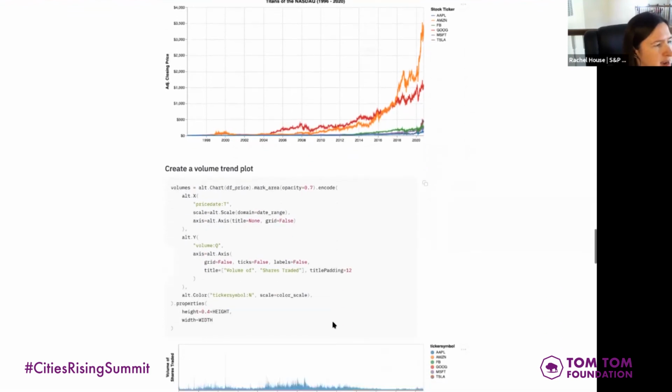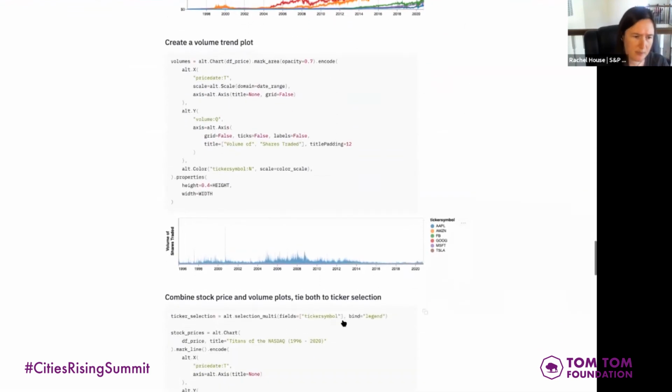Next, we're going to create an additional plot. And this plot's going to visualize the trend in volume of shares traded for our 6 tickers. Our Altair chart definition is going to look a lot like the stock prices chart, and there's just a couple differences here to note. First one being, instead of a line, we're going to use an area mark and give it a little bit of transparency so that when we have overlapping volumes, we can see both of them.